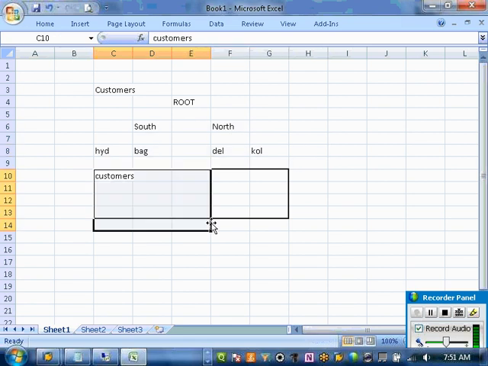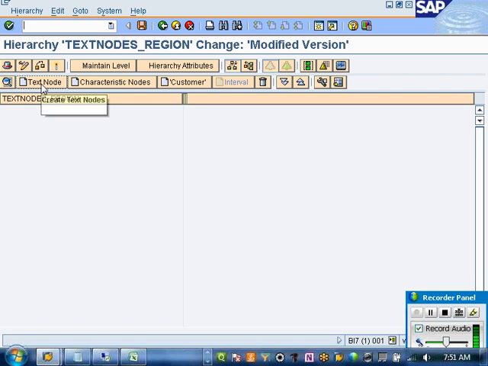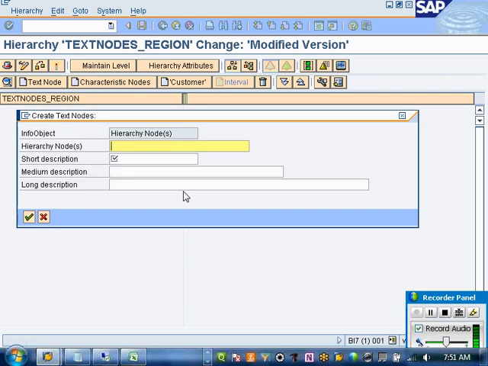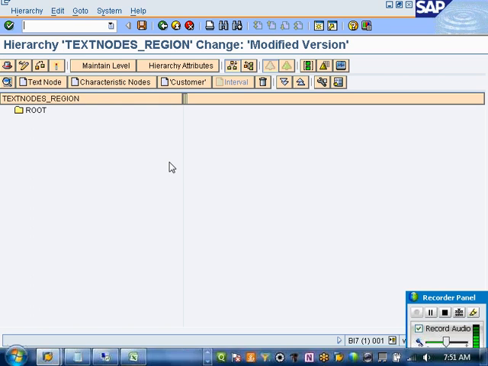So what is the text node? What is the text name you want? The root and view description also. So now you see the text element comes like a folder. That's one node. Under root, select this. Again, you want two more text nodes. What is it? One more.